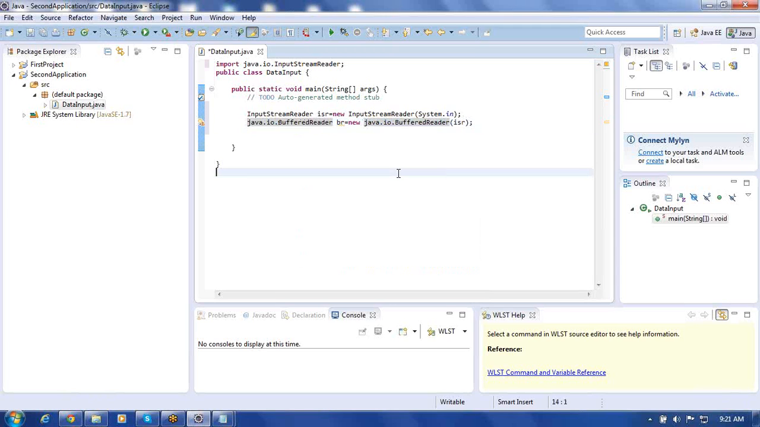br equal to new java.io.BufferedReader(ISR). Like this, we can set it. So this is now referring to the input stream reader. With the help of this, we can now be reading data from the keyboard.